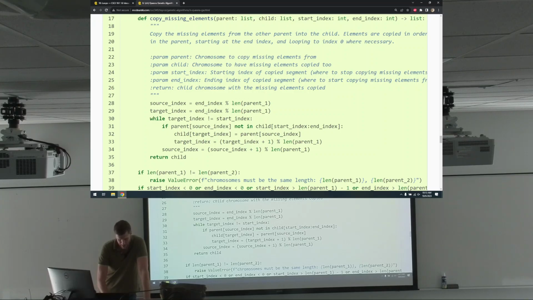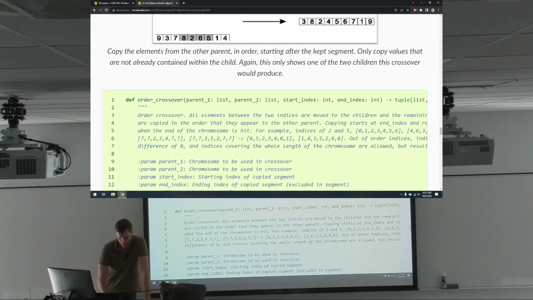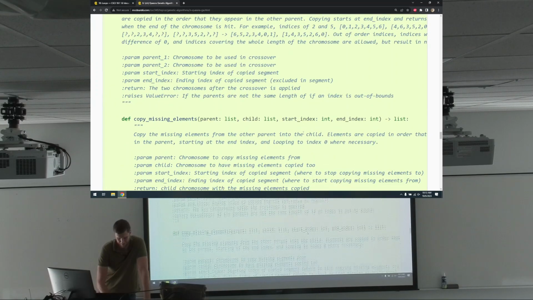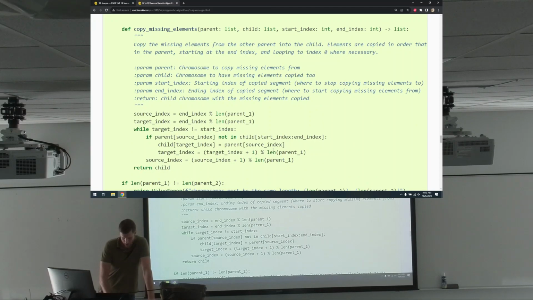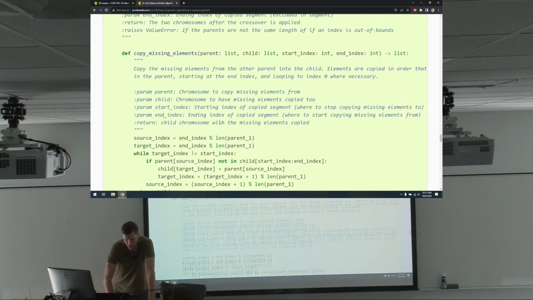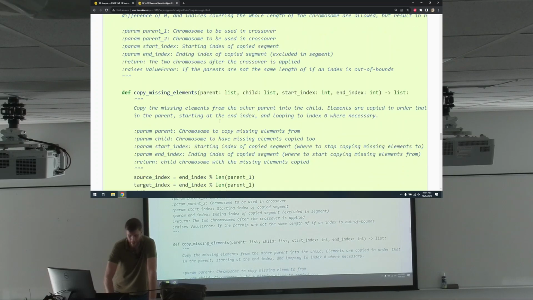Source index, target index. Okay, what do we have here? Parent 1, parent 2, start index, end index, and it returns a tuple of lists, right? Because it's going to return the two children. Source index, target index, mod the length, end index. Not quite even sure what the heck that's doing. Oh, that's for copy missing elements. Let's ignore that part for now because that's the other bit.